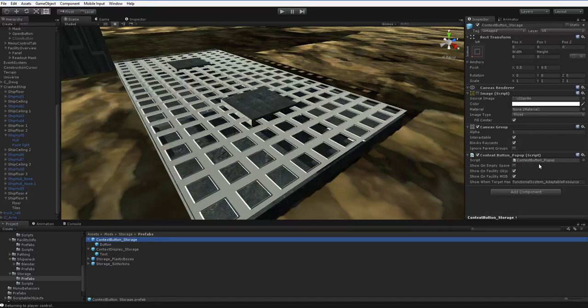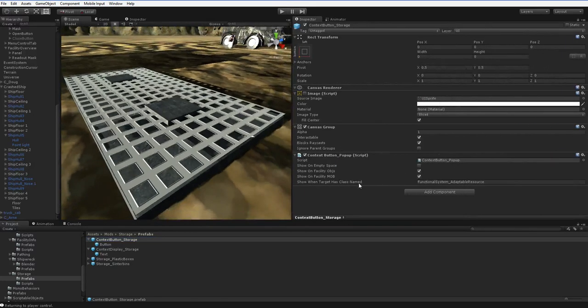Here is the context button that you press in order to change the brick type, so, you know, changing it from metal to plastic. And you can see that this is not a custom class, this is the standard class, but the standard class has some unusual features. It has show when target has class named functional system adaptable resource, and it shows it whether it's an object or a mob. It's okay with it either way. There's no point in showing it on empty space because there's no adaptable resources on empty space. There's nothing on empty space.